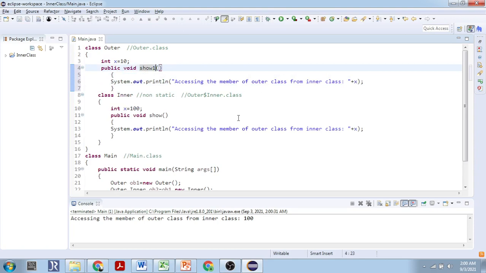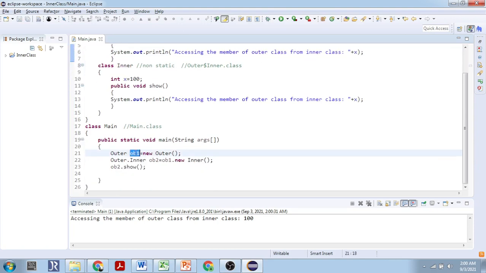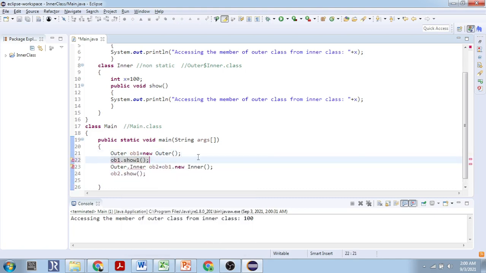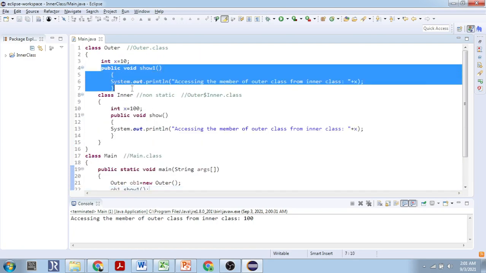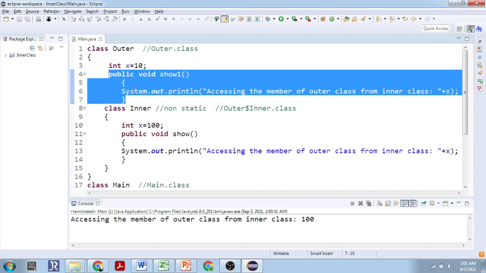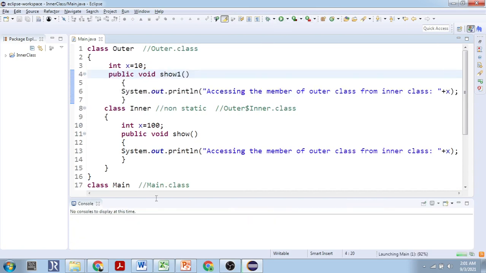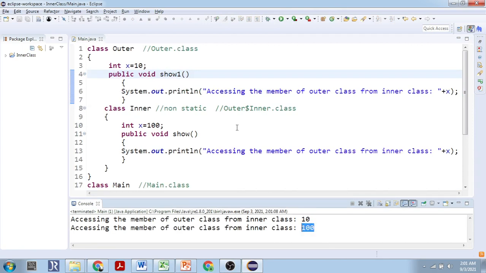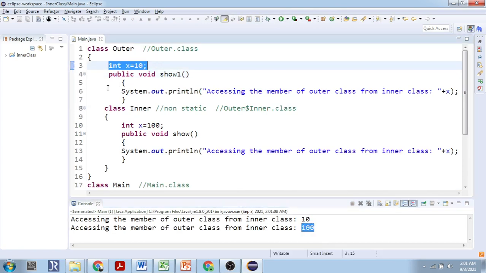Now you see that you'll use the object of the outer class and call the show one method. It's possible, right? Because show one is defined inside the body of where? Outer class. Correct? If you execute this code, we can see that two values are coming for x. One is 10, another is 100. This 10 is the copy of the integer x which is defined inside the body of outer, and this x is a variable which is defined inside the body of inner.